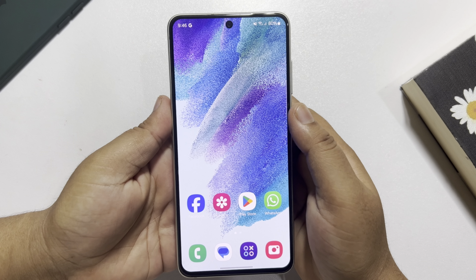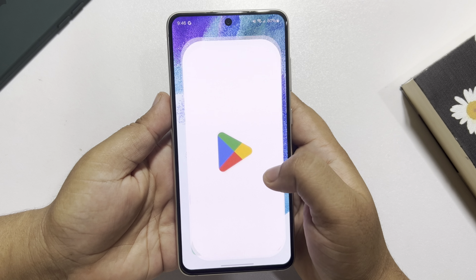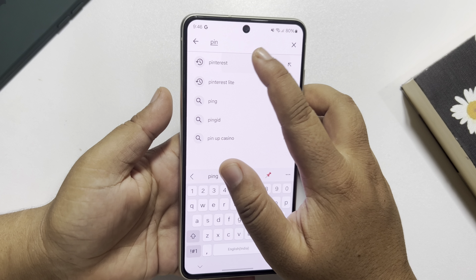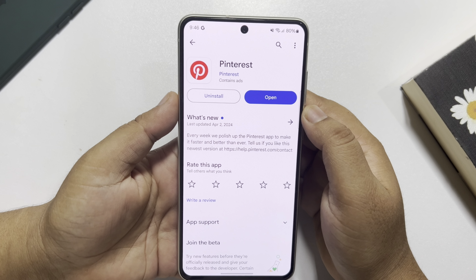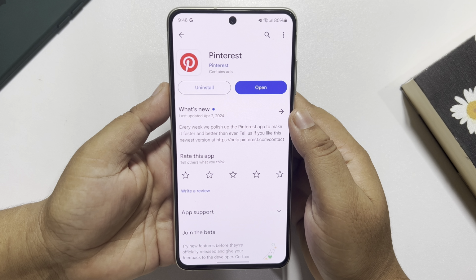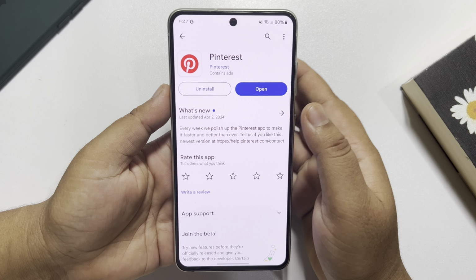So go to your App Store or Play Store and search for Pinterest. And if you see any update available, you must update the Pinterest app.